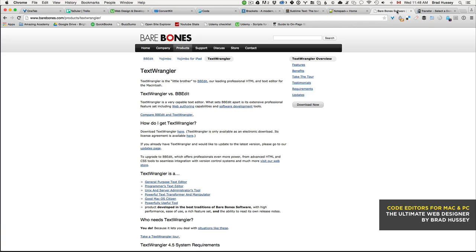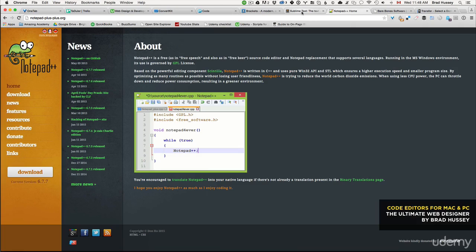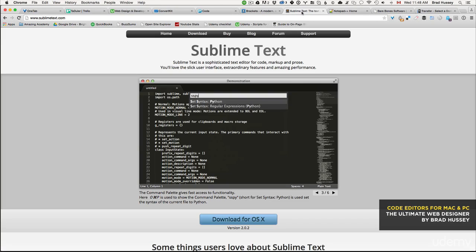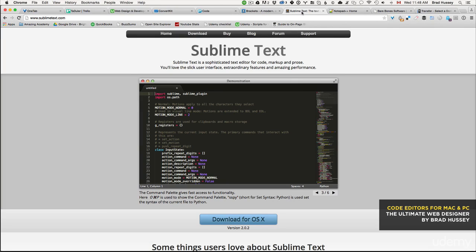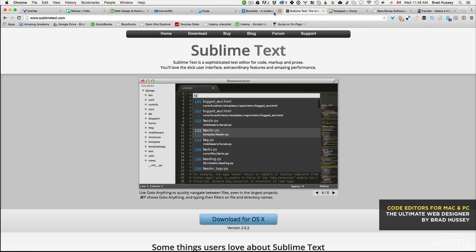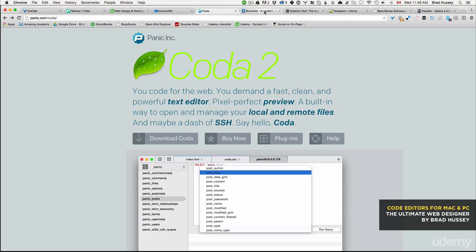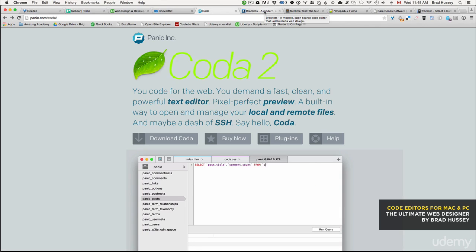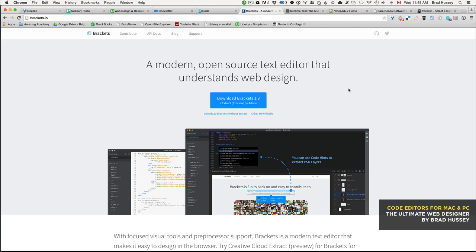You could do something free like TextWrangler, or Notepad++ for PC. Sublime Text gives you a free and paid option. It's a really great full-featured editor. Coda 2 is my favorite one that I've been using for years now, and it's amazing. And Brackets is kind of a runner-up here in the market that I think is going to do quite well. So check them out, get yourself an editor, download that, and I'll see you in the next lecture.